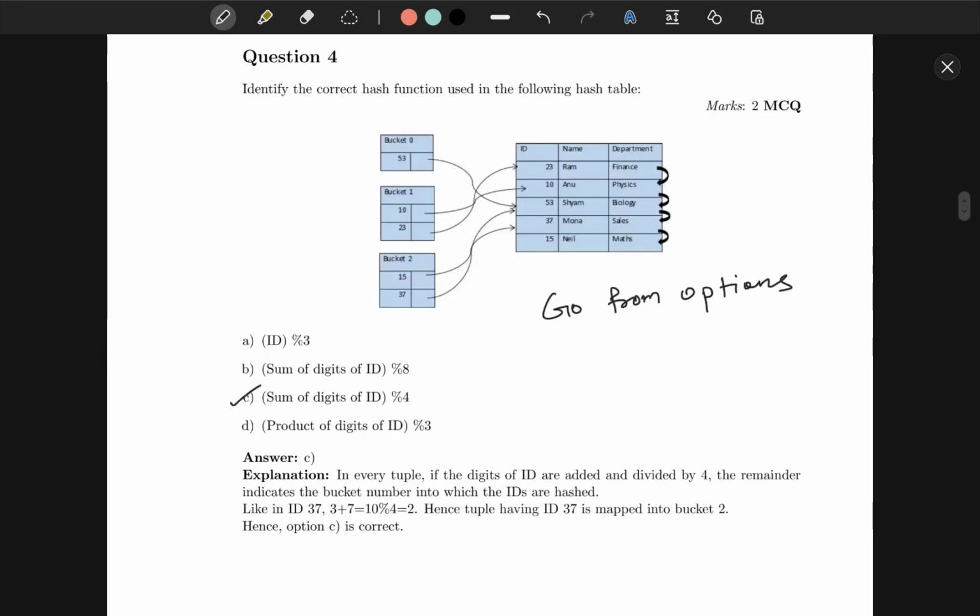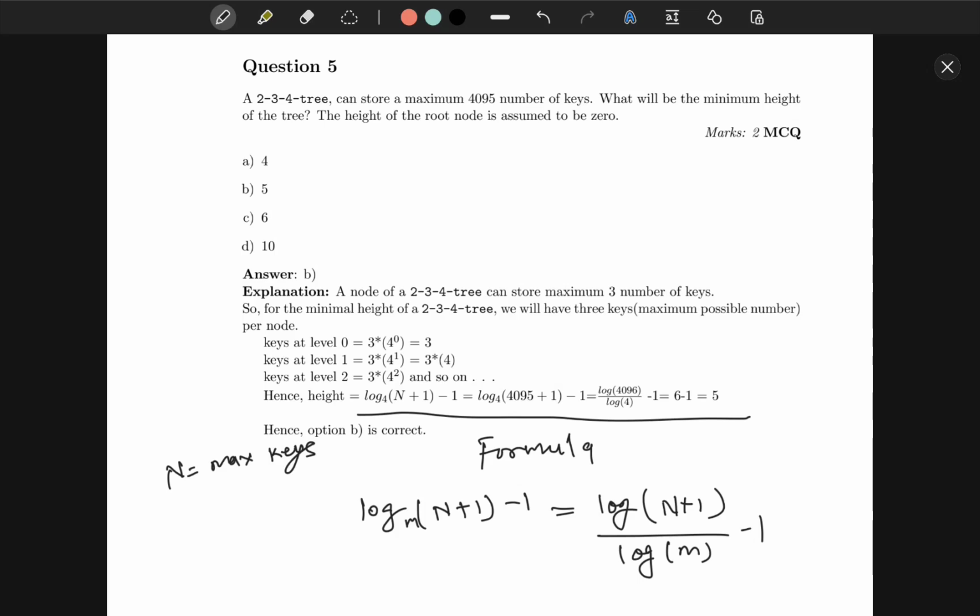For question number 4, we have to identify the hash function. The best case scenario in this example is going from option. You can easily see that id modulo 3 is incorrect since 23 modulo 3 will give you 2 and it is stored in bucket number 1, so this is incorrect, and you can similarly eliminate other options and C option is correct.